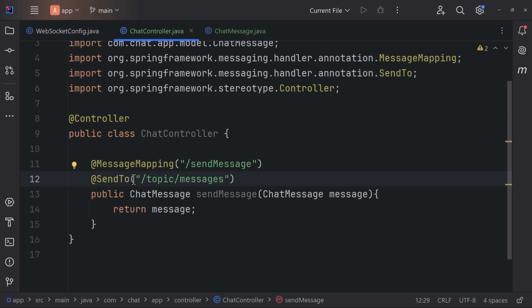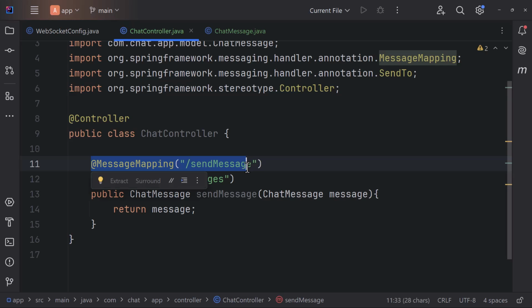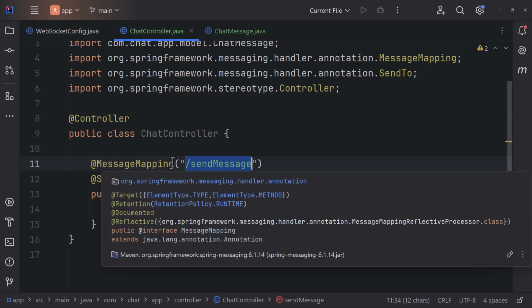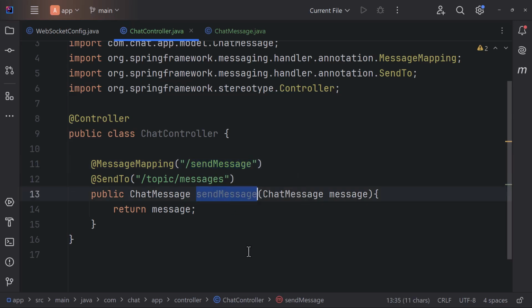Let me reiterate. With MessageMapping, when a client sends a message to this particular endpoint, slash send message, the endpoint is going to be slash app slash send message. Whenever a client sends a message to this endpoint, this method is called to process it. This works similarly to how a regular HTTP request maps a controller method to a URL defined.